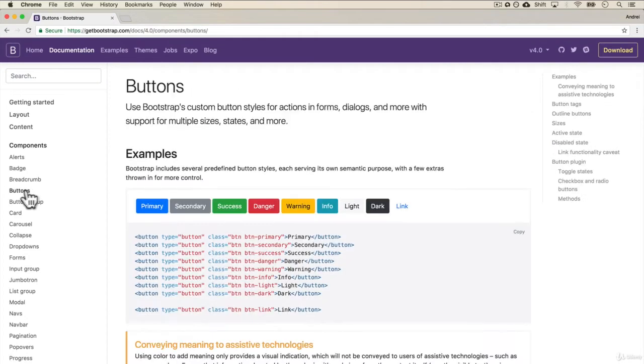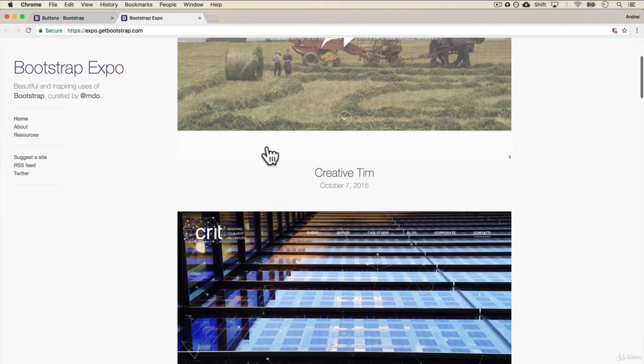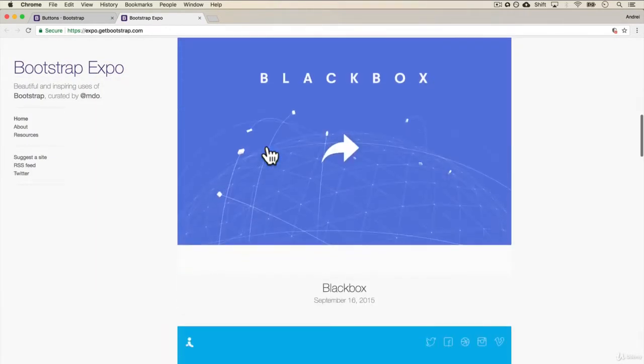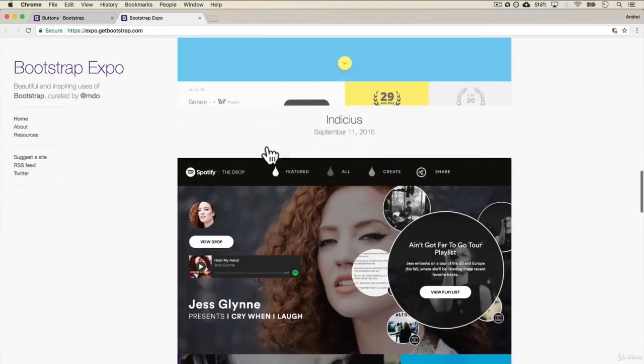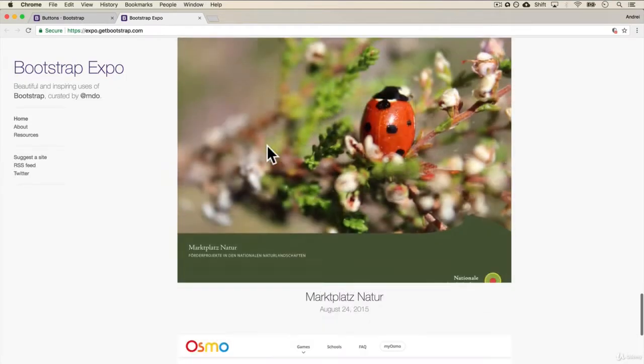So if I go to buttons, for example, well, by using these classes, I have all these beautiful buttons. But if I wanted to change the behavior of button primary, which is this one, I could create my own CSS file and just put it right after the Bootstrap file and change the primary color to, let's say, orange. And just to show you, if you go to the Expo tab here, Bootstrap actually has a whole bunch of websites that have been built with Bootstrap. And you can see that they all look very, very different.